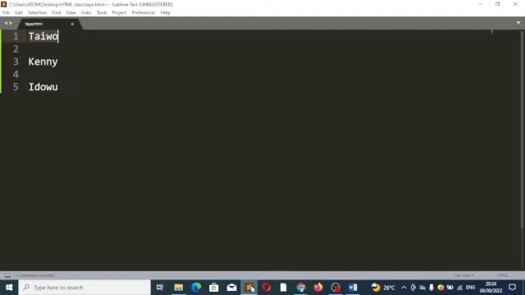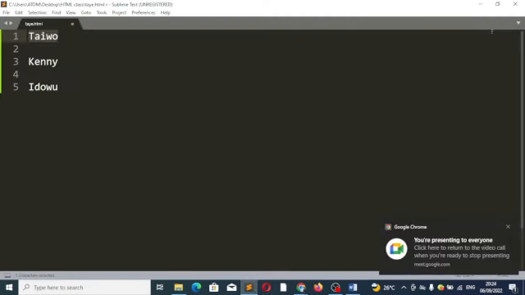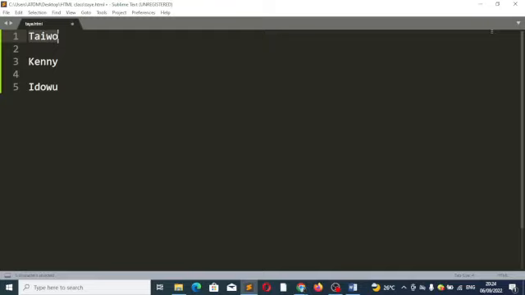So we have three students: Taiwo, Kenny, Ido. Let's say they are my students, and I want Taiwo to sleep. But meanwhile, I don't want Kenny and Ido to sleep. So in HTML, we have what we call tags. These tags are like commands. So I can say, Taiwo, sleep.